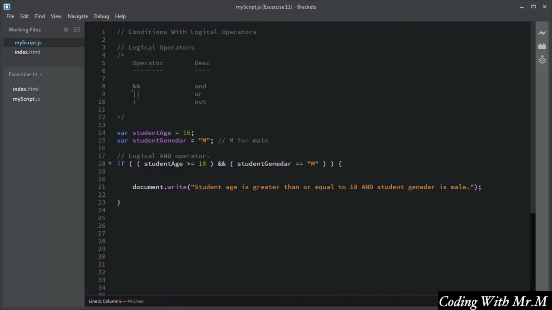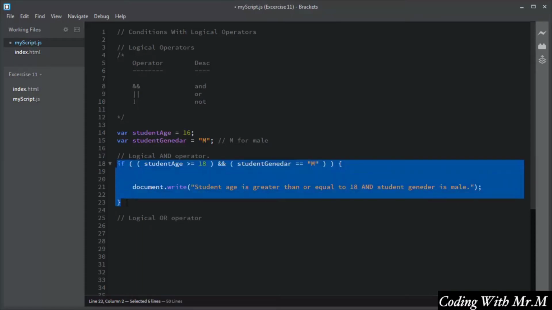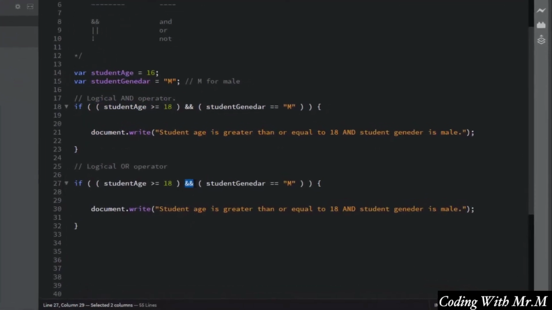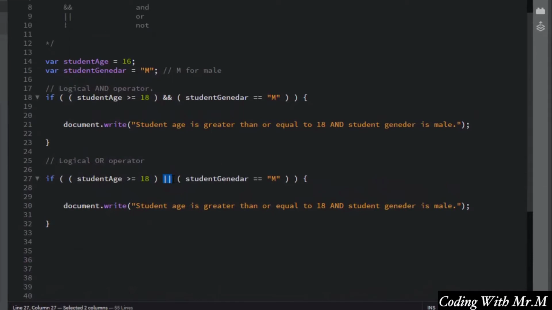Now I will discuss the logical OR operator. I will copy this if condition and I will change the logical AND with two pipe signs, which is called the logical OR operator. Let me also change the text of this string. Student age is greater than or equal to 18 OR student gender is male. For the logical OR operator, only one condition needs to be true.